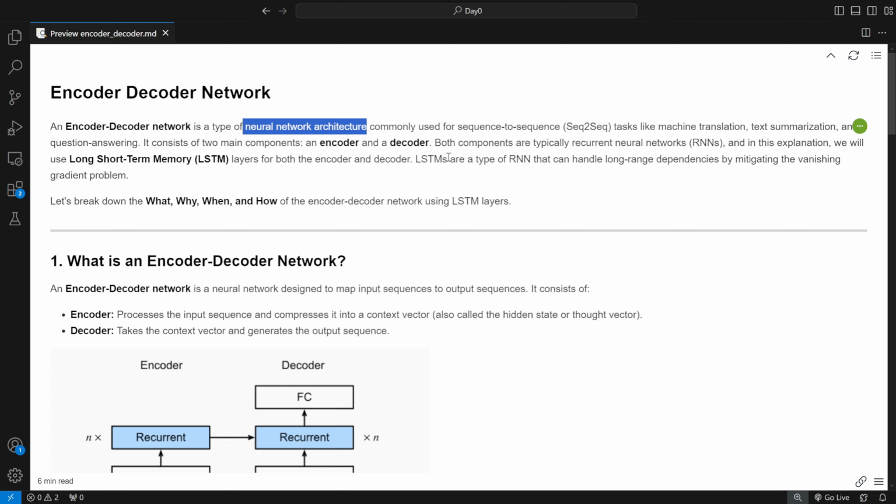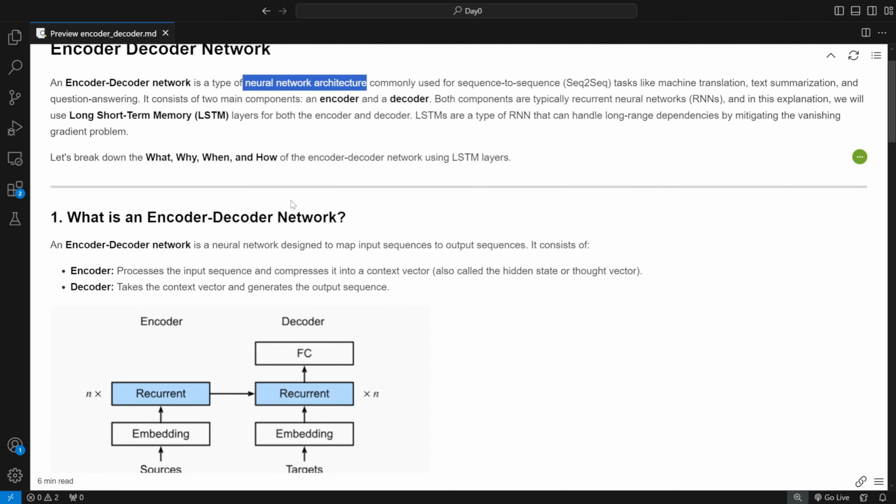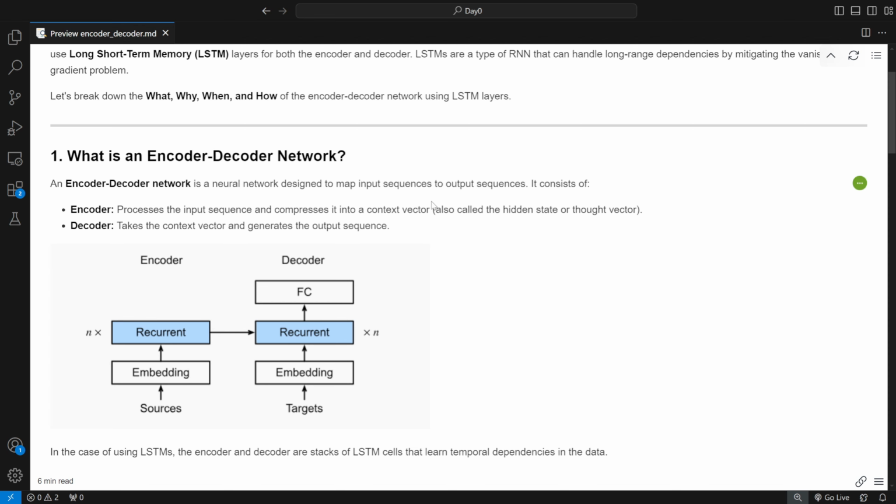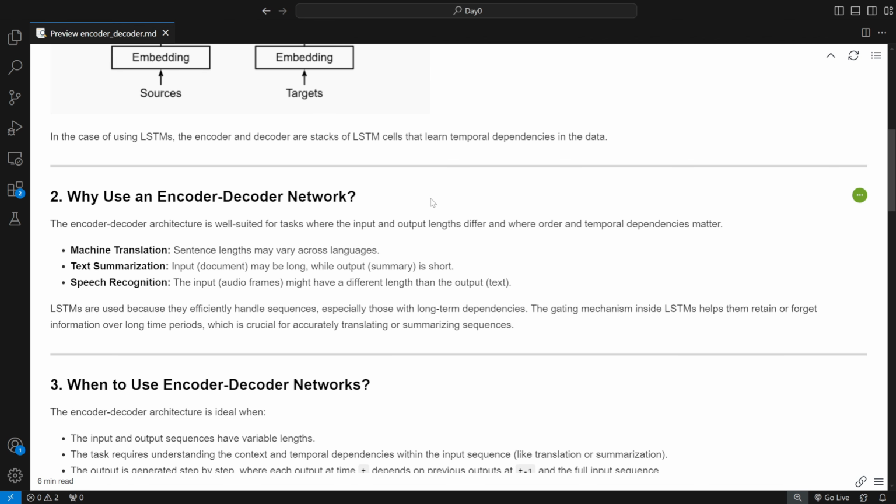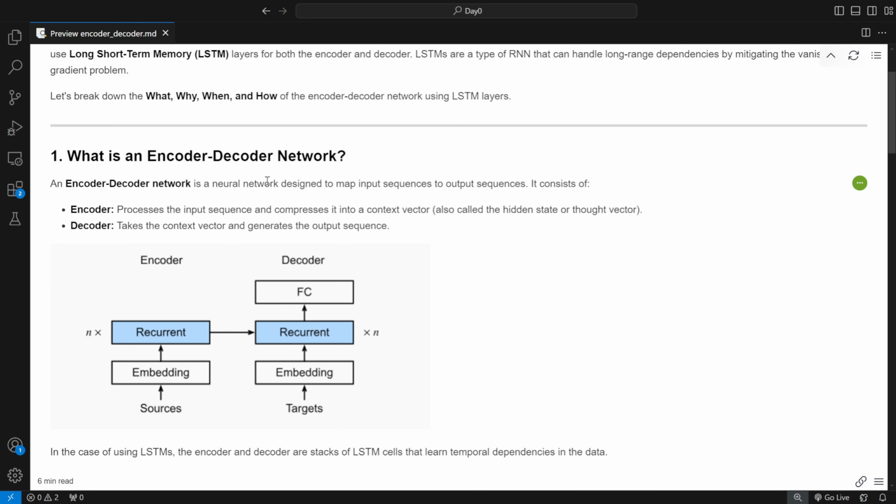Now, we already saw that LSTM is a type of RNN network which can handle long-range dependencies, and it will also mitigate the vanishing gradient problem a bit, which was addressed as an issue of RNN. Now let's see, as usual, what, why, when, how about the encoder-decoder network. Let's start with what is an encoder-decoder network.